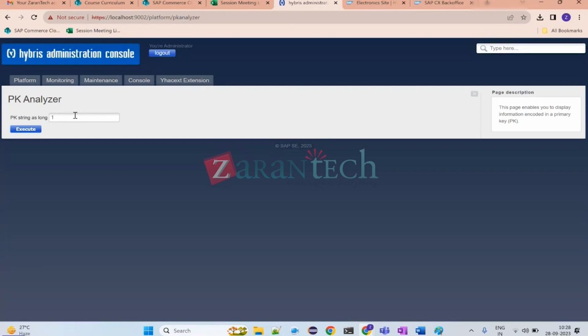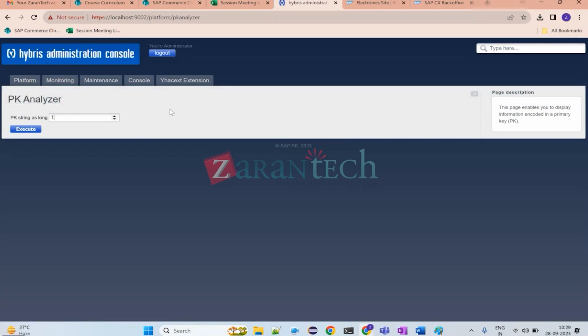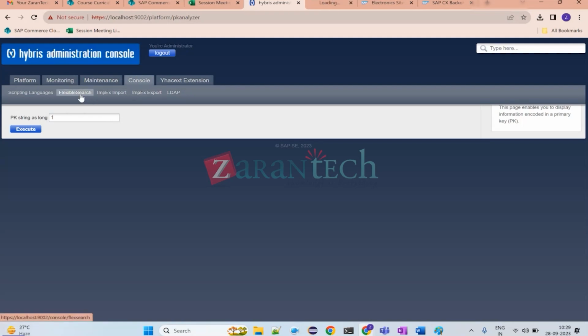So by hitting the PK here, you will understand which table this PK belongs to. This is called the PK analyzer. Next thing, class 5, this is not used. But how to identify which table it belongs to? Can you show? Yeah, I will show you.